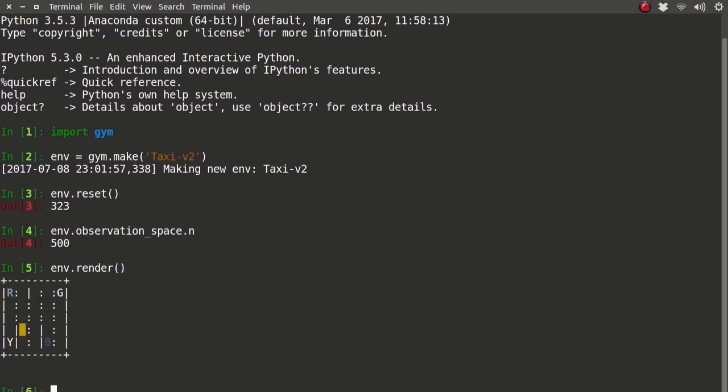In this environment, the yellow square represents the taxi. The lines represent walls, the blue letter is the pickup location, and the purple letter is the drop-off location. The taxi will turn green when the passenger is aboard. The goal of this environment is to as quickly as possible move towards the passenger, pick them up, and drop them off at the drop-off location.